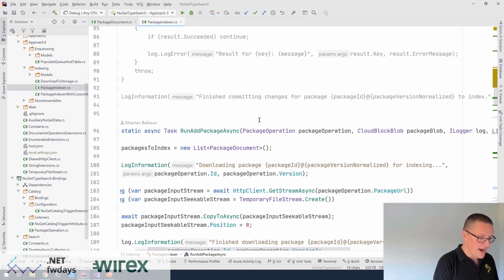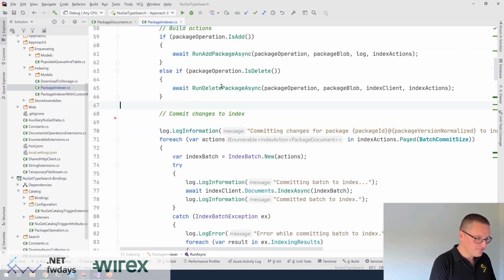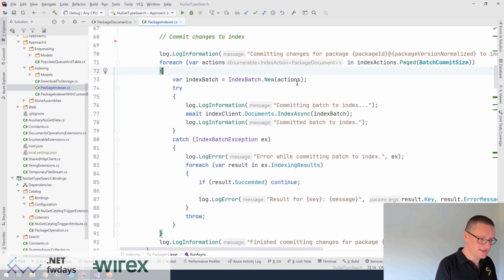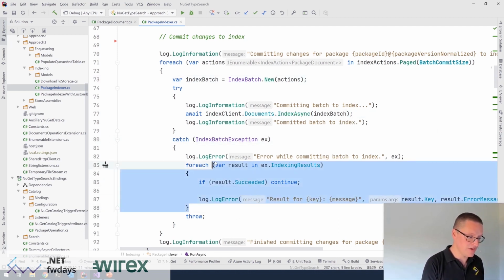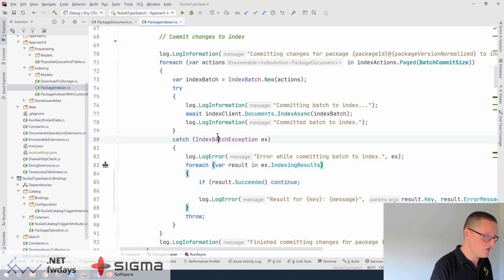Our add function is then going to return those things, and let me remove this line there. It's going to return all of those things as index actions, and then for every index action, what we will do is reach out to Azure Search, create a new indexing batch, and index whatever you want to index. If that fails, we are going to loop the results and the errors and make sure that we can figure out what went wrong doing all of this.